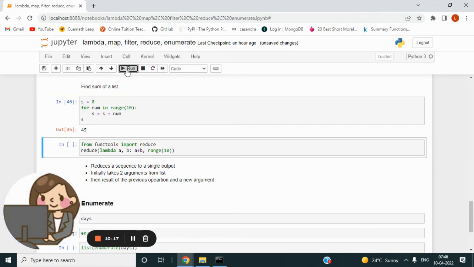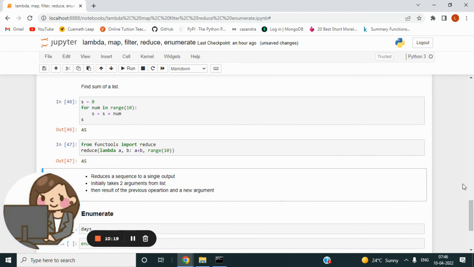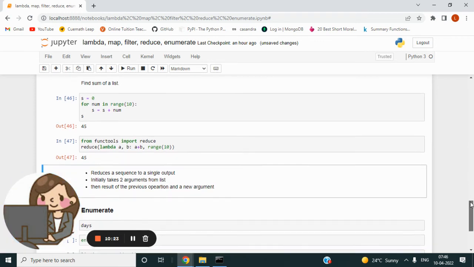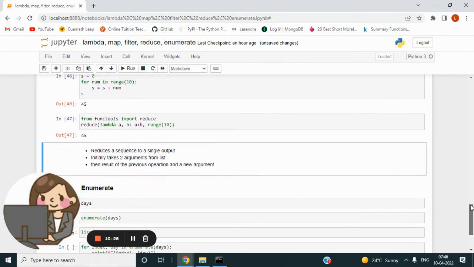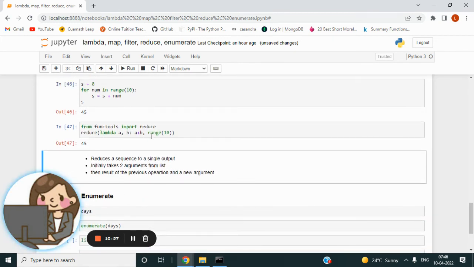Here again, when we use reduce, we are getting the output as 45. So basically, the reduce function reduces a sequence to a single output. Initially, when the function is executed for the first time, it takes in two inputs. The sequence here is range of 10, so it will have values like 0, 1, 2, 3, 4, 5, 6, 7, 8, 9, right?